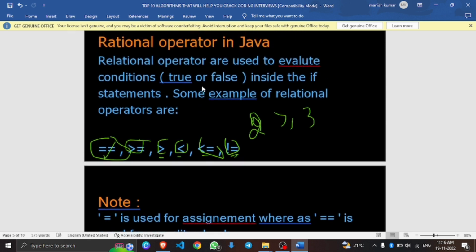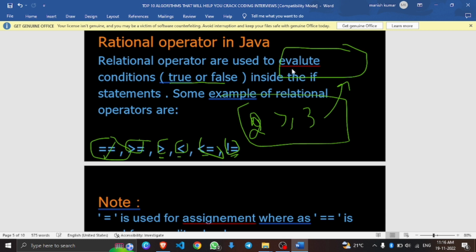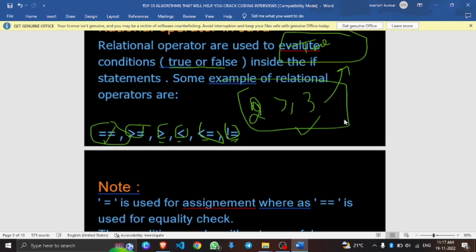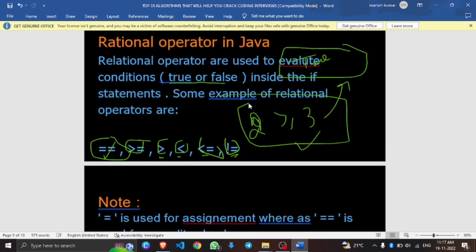I mention one thing here: the output will be only true or false. If you check whether 2 is greater than 3 or not, inside the code it will check the truth or falsity of this statement. It will either be true or false. It will check the truth or falsity of these conditions.